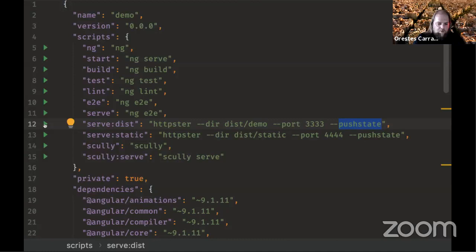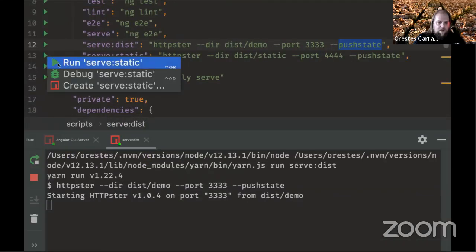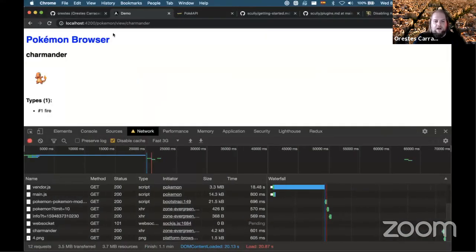So I'm just going to run this, and I'm going to run this one too. So we're going to have two more servers running. Remember, these are not Angular servers. These are just plain HTTP servers, one on port 3333 with what Angular generates, and one on port 4444 with what Scully shows us.